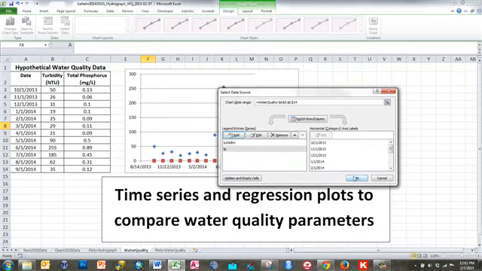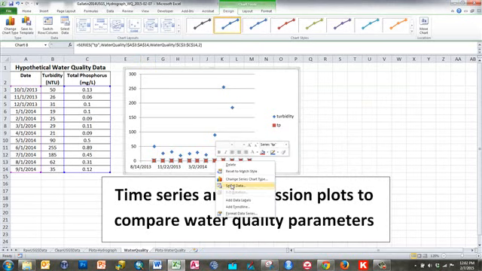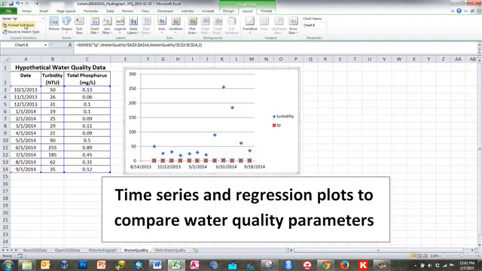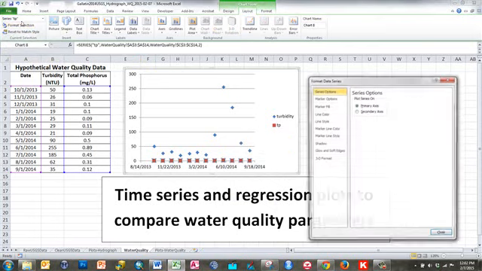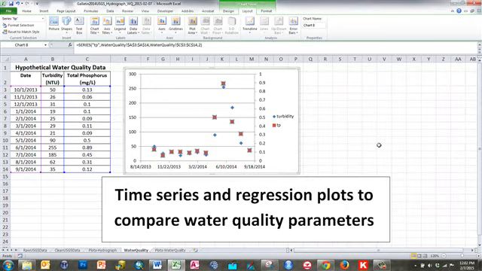And that doesn't look very good because the total phosphorus numbers are so much less than turbidity, so I can right click on that series and format the data series. I can also do that by clicking on layout and selecting total phosphorus. If you get a lot of things on your plot, it's easier sometimes to select what you want that way. And I'm going to change total phosphorus to a secondary axis. So now it's over here on the right.